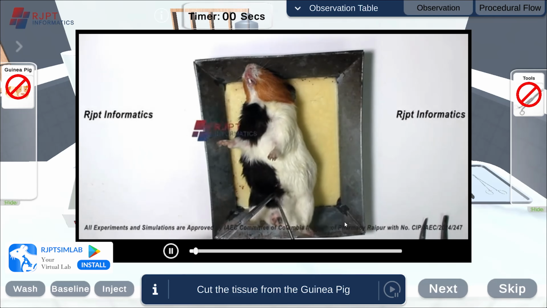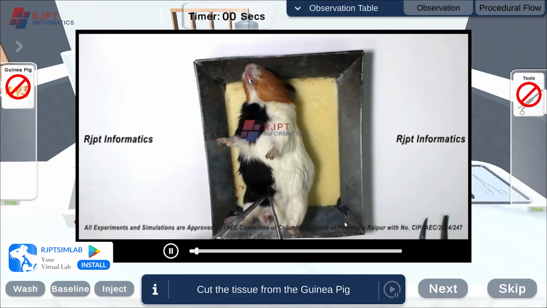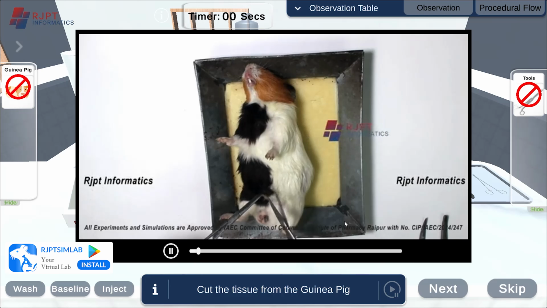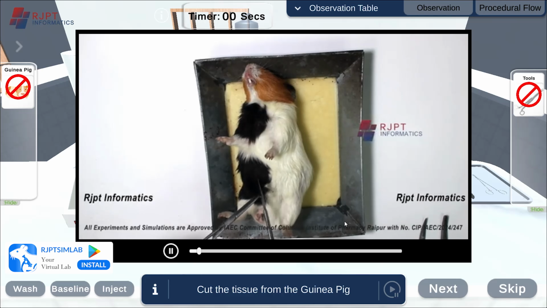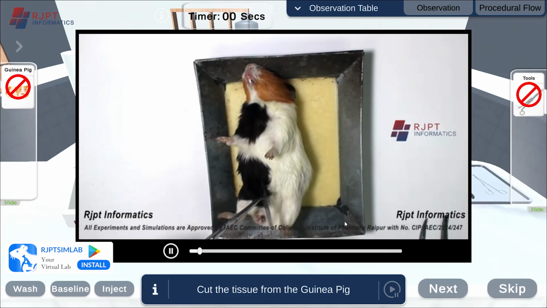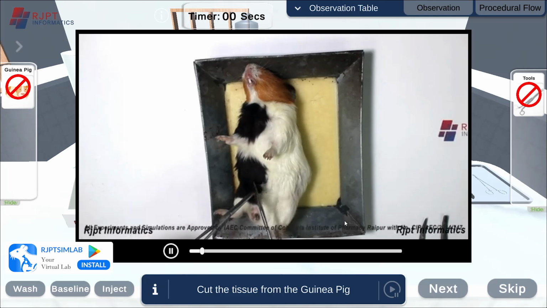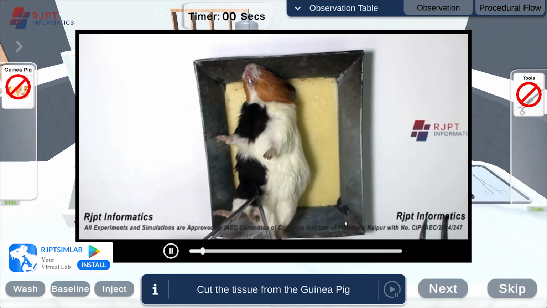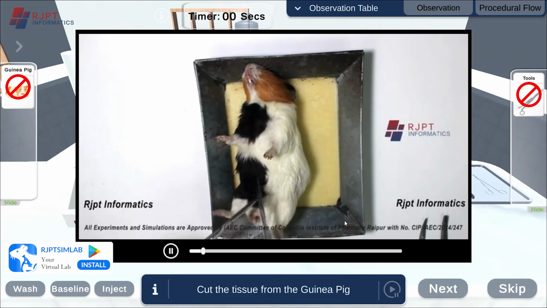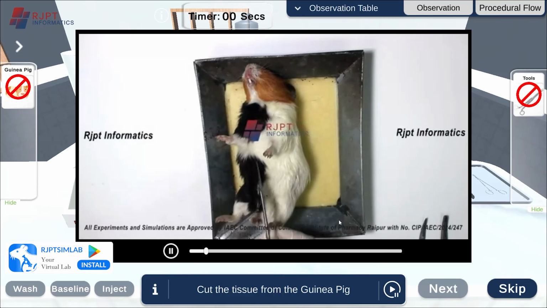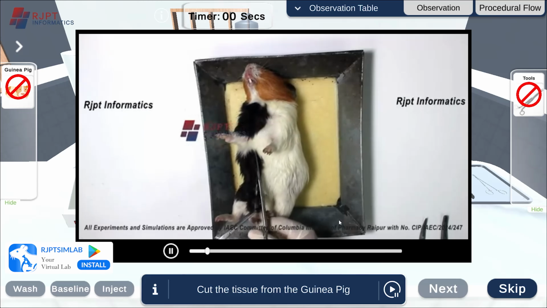As we can see here, we have placed our guinea pig on the dissecting tray, and with the help of the suture scissors and the scissor, we will cut open the abdominal region of the guinea pig for the isolation of the ileum. We have to perform this step very carefully so that the internal organs of the guinea pig are not damaged. At first, we have to cut open the fur layer, the skin layer of the guinea pig to isolate the inner skin layer of the guinea pig.